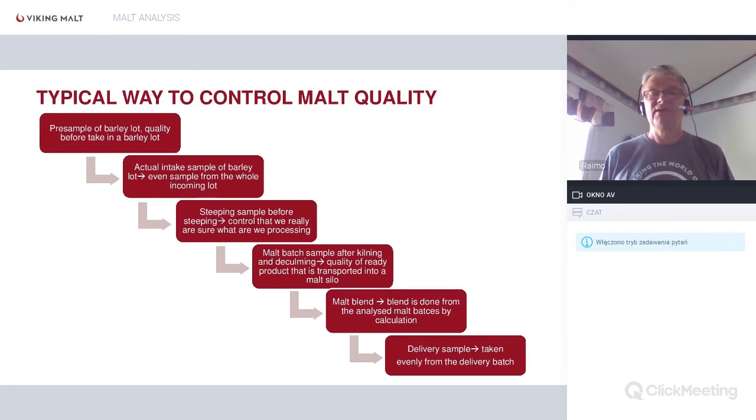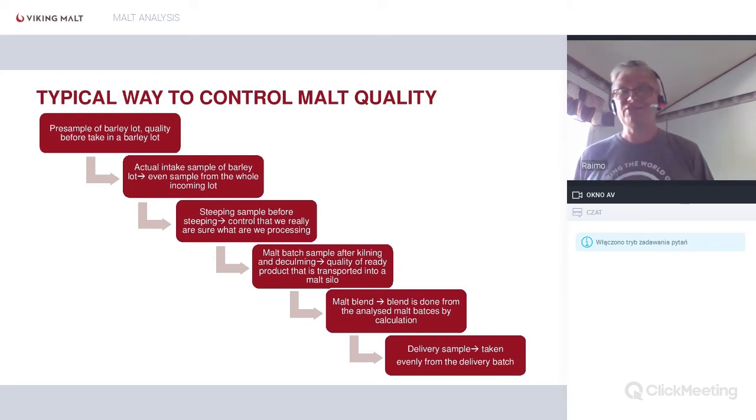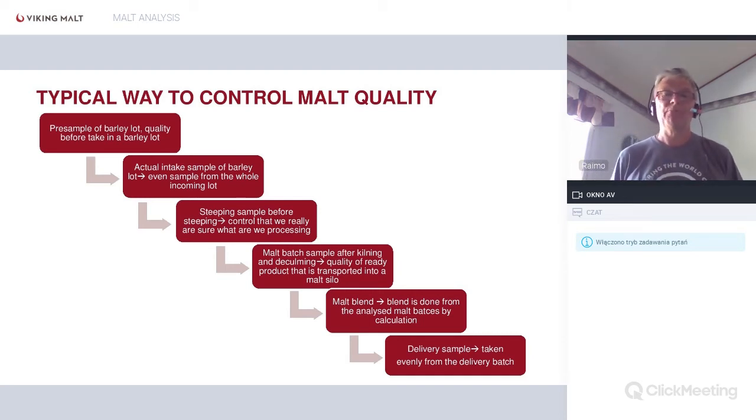That may be a huge tonnage of barley. And then again, we make an even sample from that and make some analysis. Typical analyses are protein level. We will do a screening to find out the kernel sizes. We will do the germination, to check that it will germinate okay, and that kind of analysis. It needs to be quite close to the pre-sample. Of course, we check the variety too, so it needs to be very close to the pre-sample.